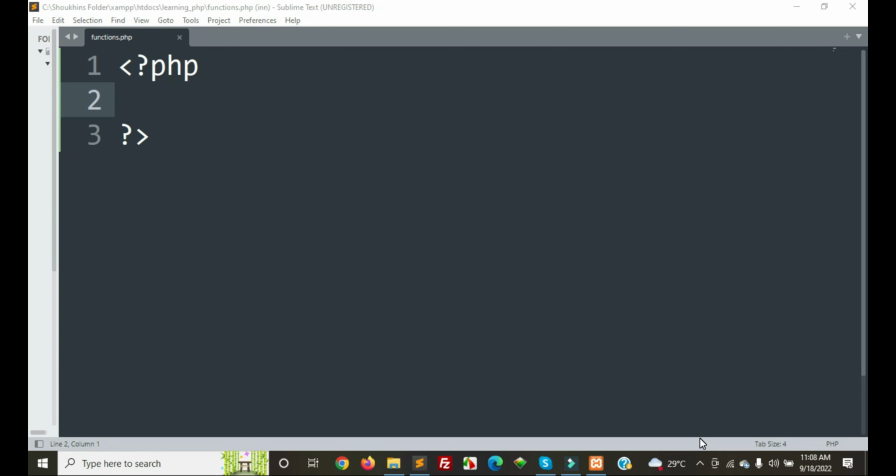The real power of PHP comes from its functions. PHP has more than 1,000 built-in functions, and in addition you can create your own custom functions. Besides the built-in PHP functions, it is possible to create your own functions. A function is a block of statements that can be used repeatedly in a program.